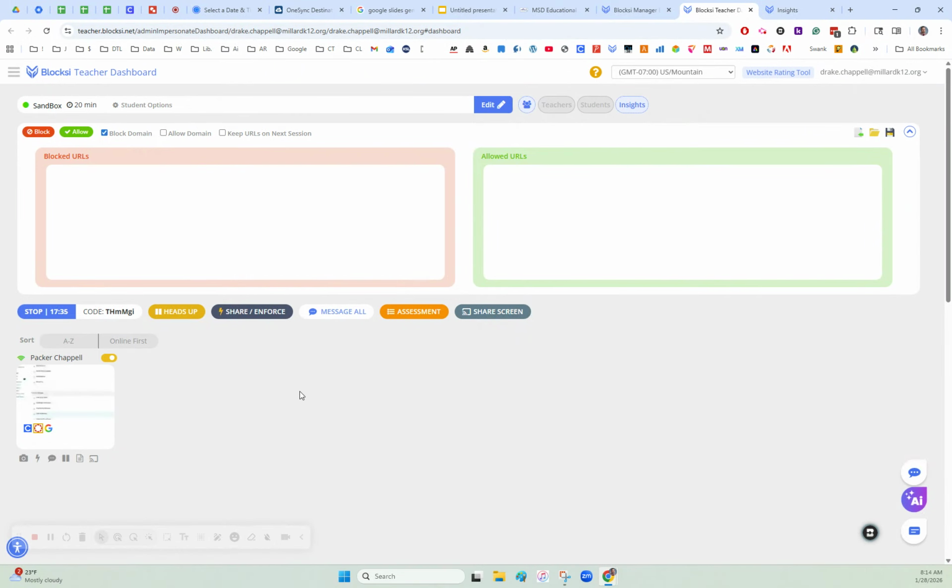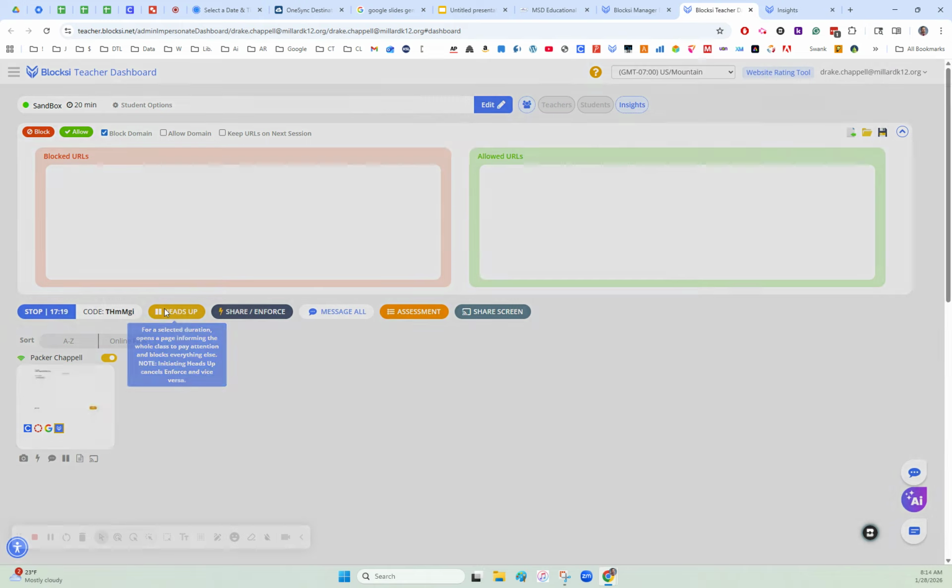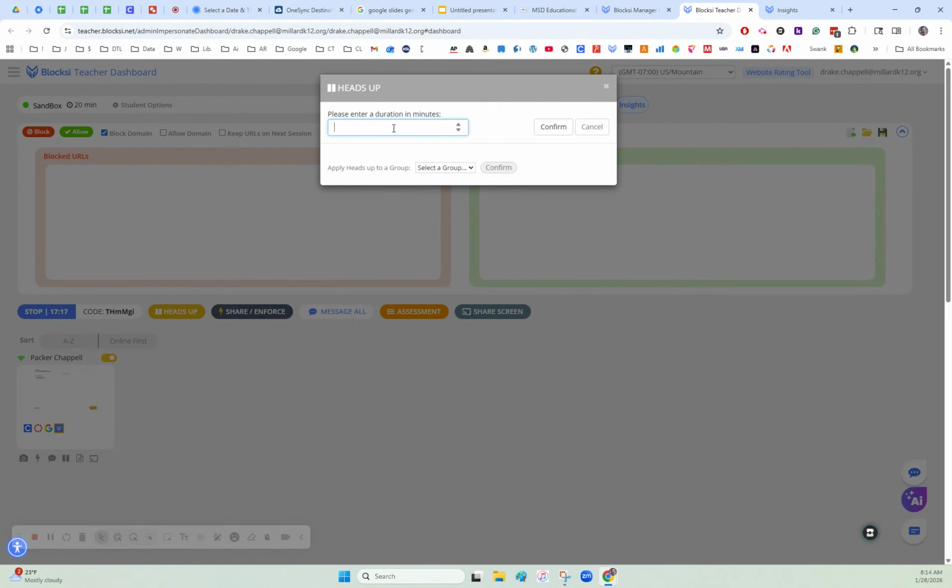Other things you can do, the heads up button, that's pretty cool. If you click that, and I'm not going to do it because Packer's in class, it freezes their screen and asks that they look to the front of the room, and they can't do anything until you unblock them. And you can set a duration, like how long you want their screens to be paused.